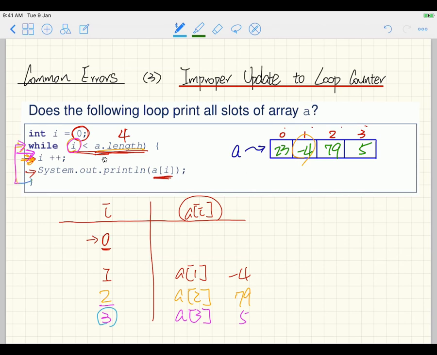So now when we go back to the header of the loop over here, we've got 3 less than 4, which will still be true. That means we go into the body of the loop for the 4th time. Before we try to use i, we actually increment the value for i, from 3 to 4. And then we'll try to do this particular printout, which will be a[4]. Is there a[4]? No. It's an array index out of bound exception.